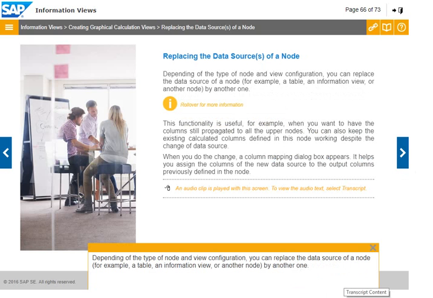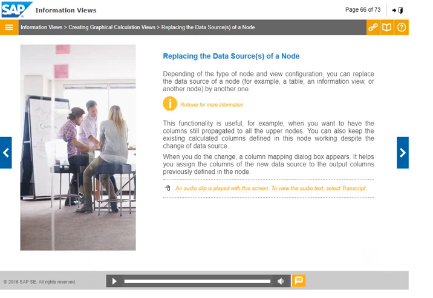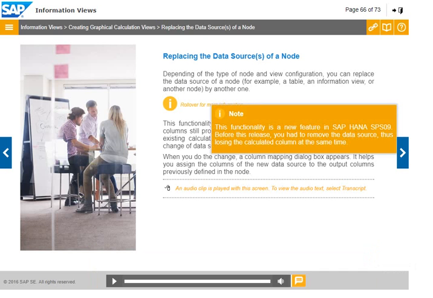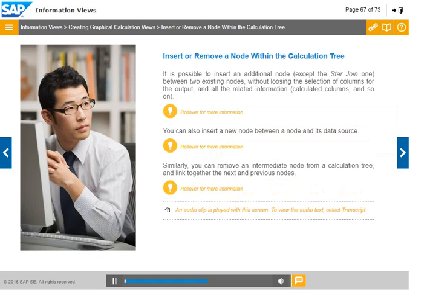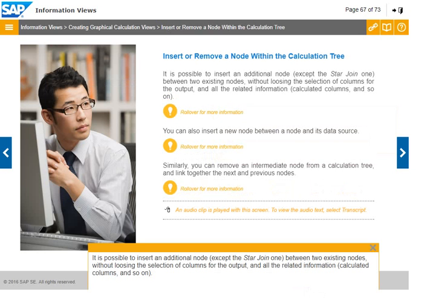Depending on the type of node and view configuration, you can replace the data source of a node, for example, a table, an information view, or another node, by another one. It is possible to insert an additional node, except the star join one, between two existing nodes without losing the selection of columns for the output and all the related information like calculated columns and so on.